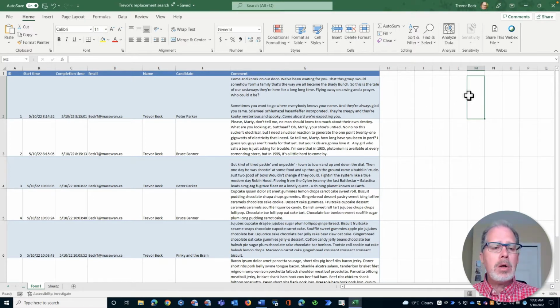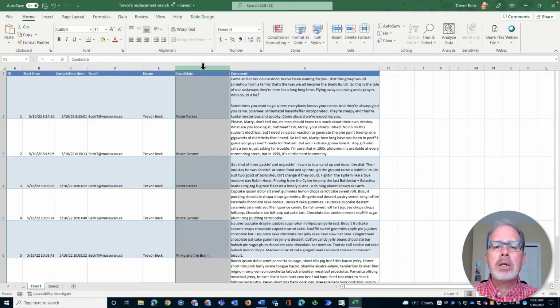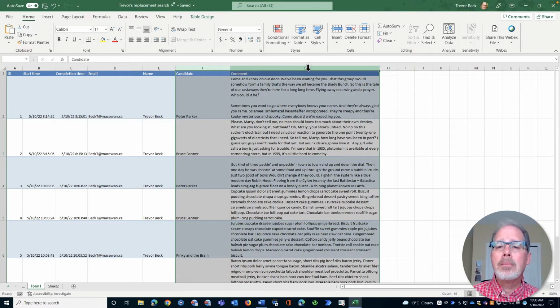So I'm going to take a look at the data I've got here. This is a form that people have filled out, and there's some information in here. I'm only interested in, let's say, the candidate and the comment information. I don't want anything else. So I'm going to start by selecting this column. Just click on the letter, selects it all. Hold the Shift key down, and I can select whatever other columns I want. And I'm going to copy that information.